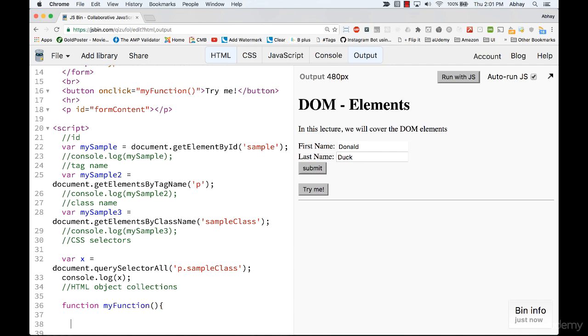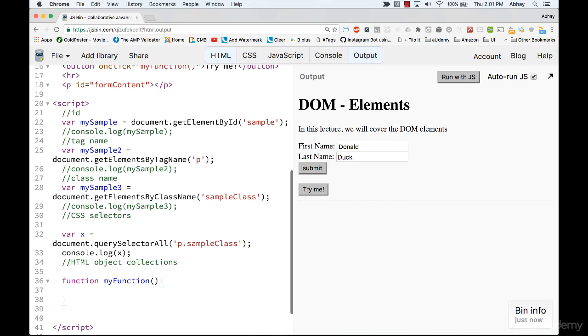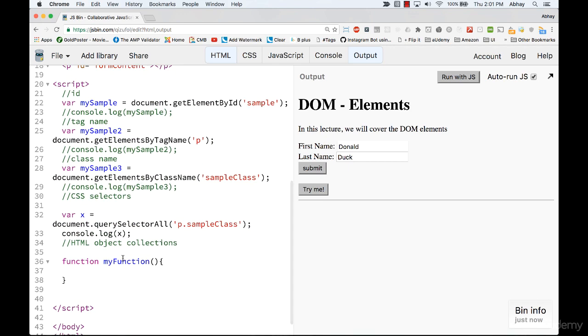So function myFunction, we've written that. Now let's try to get the form with the ID form1 using the HTML collection. The way we can do it is by using the document. Let's say variable x is equal to document.forms. There is this collection called document.forms. Now we can search for the form with the ID that we need by putting it in the square brackets and saying form1, whatever the ID was.